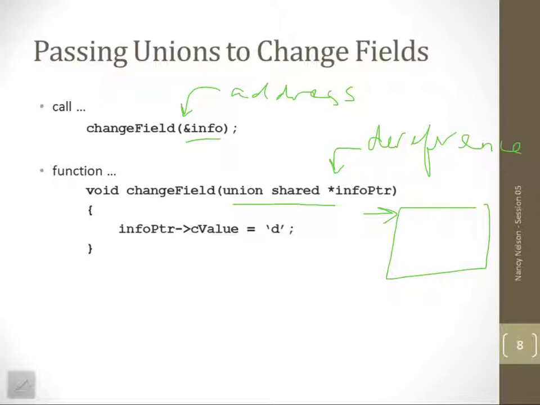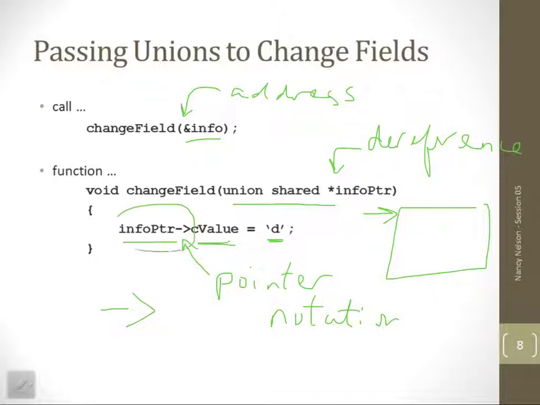Here, there's the pointer that I have that accesses the space. This one is pointer notation, and it is a minus sign followed by a greater than symbol. What's going to happen here is I'm going to assign the character D to the character field inside here. So this is just a way of pointing to some space and being able to store a value in that space.